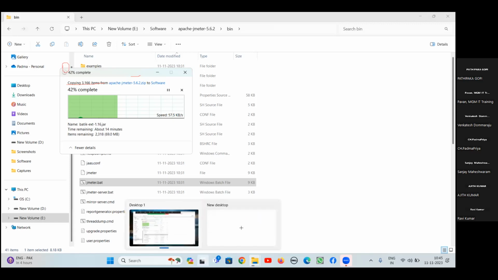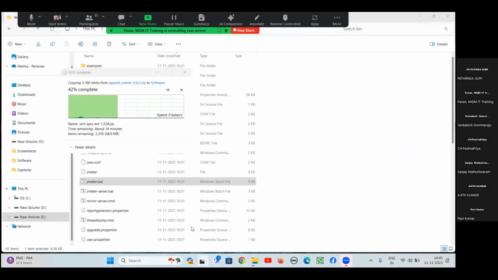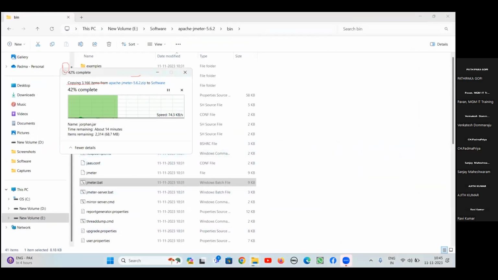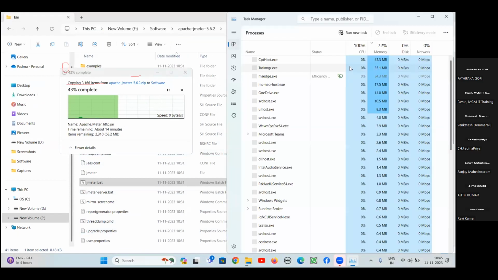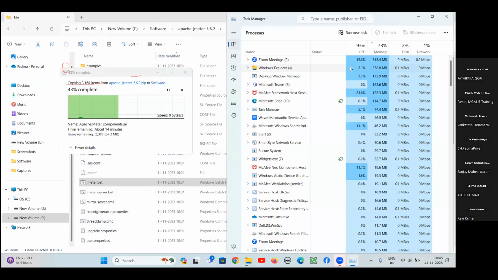Do you have any other desktops? Desktop 2 or something? No, we have only one desktop. But why is it so slow? An i5 11th generation processor should not take this much time. Maybe you have some malware, or do you have any antivirus on your system? Yes, sir, McAfee. Okay, it should not take this much time. It's very, very slow.